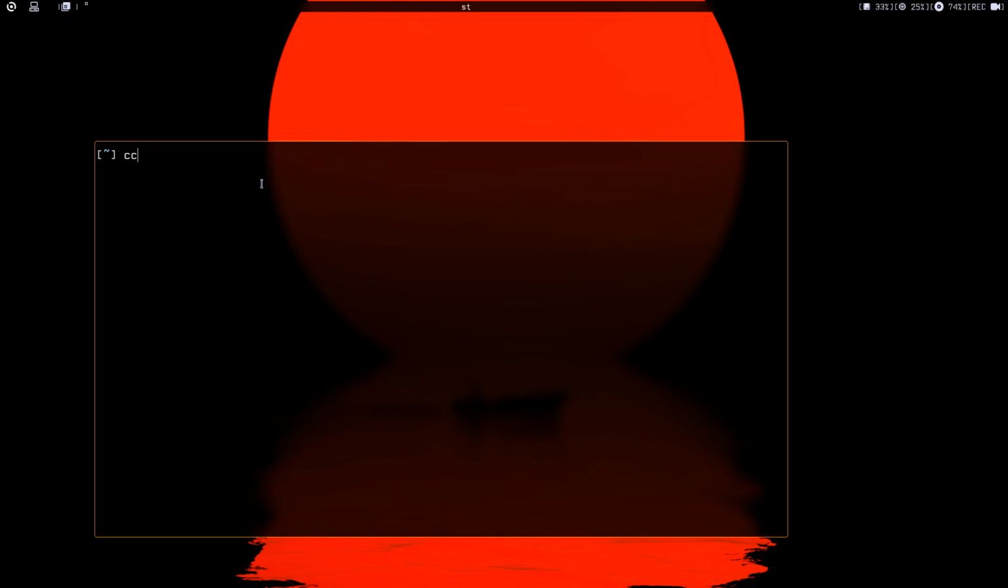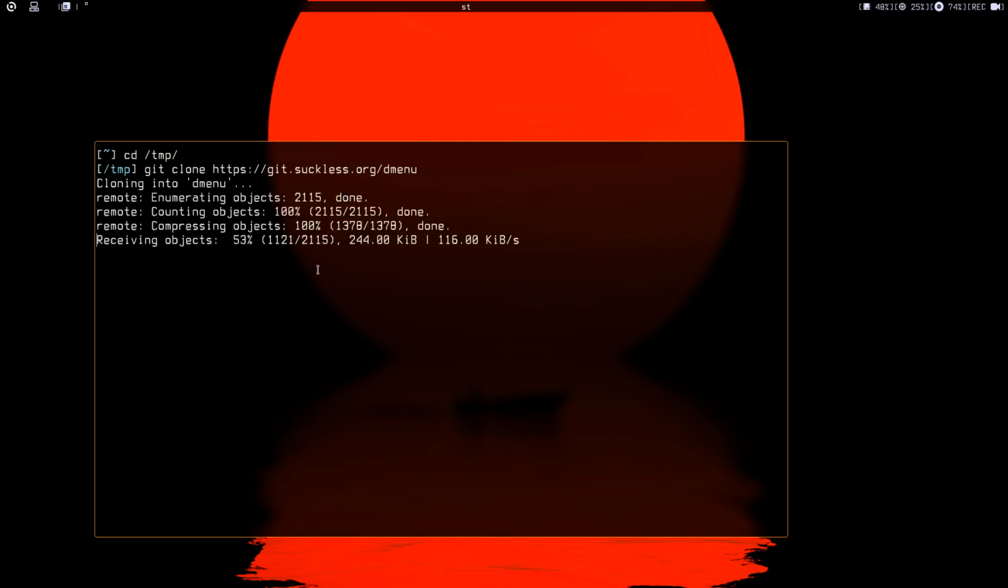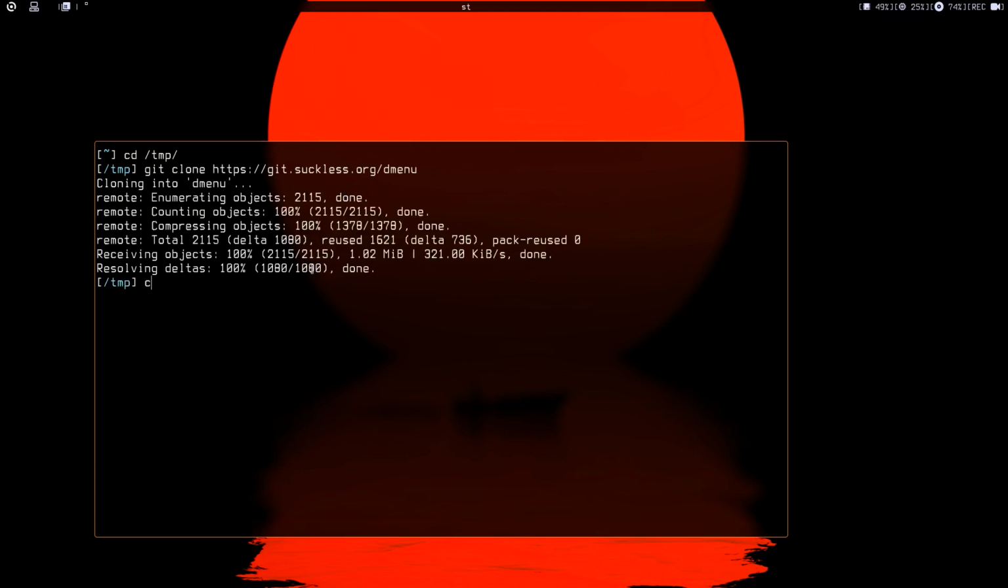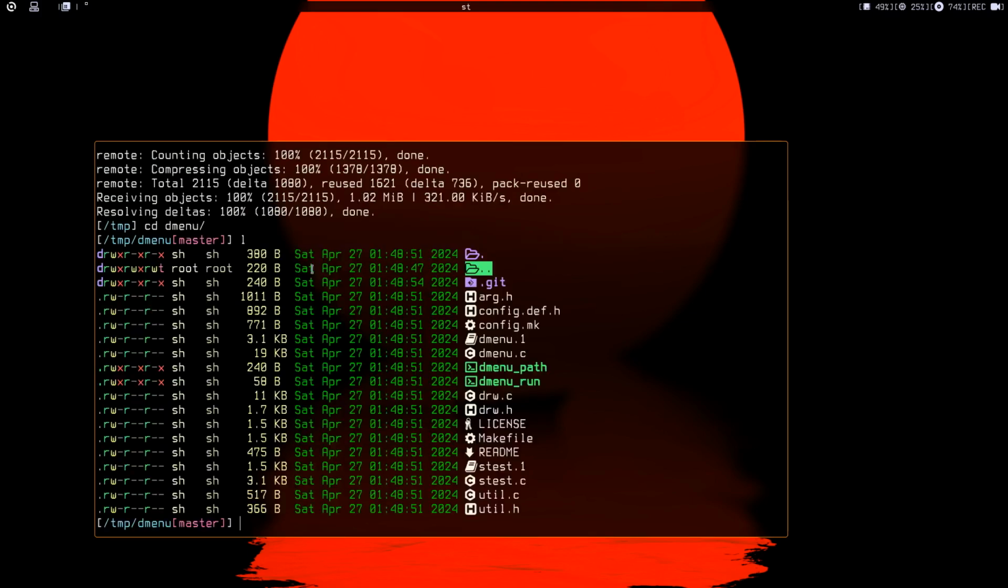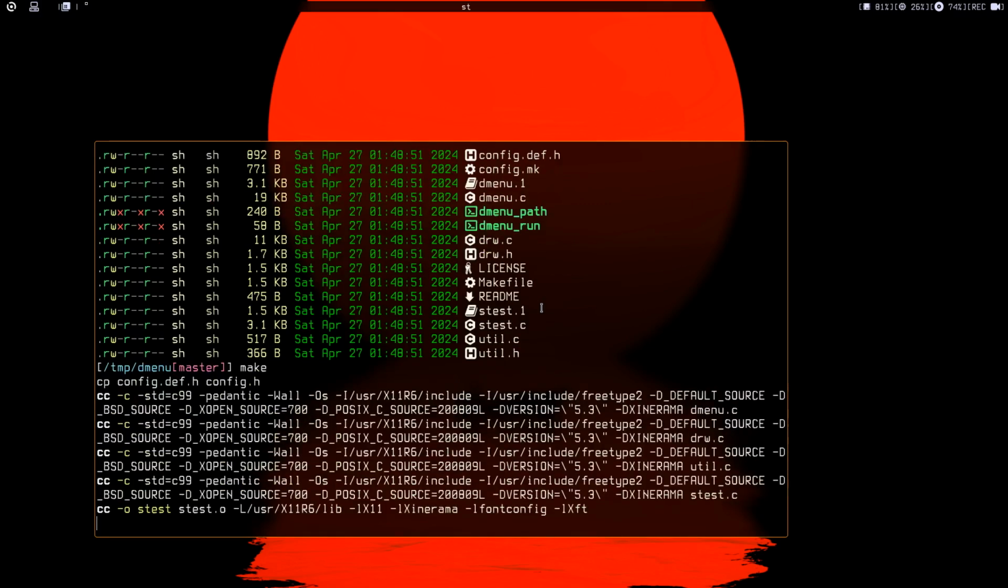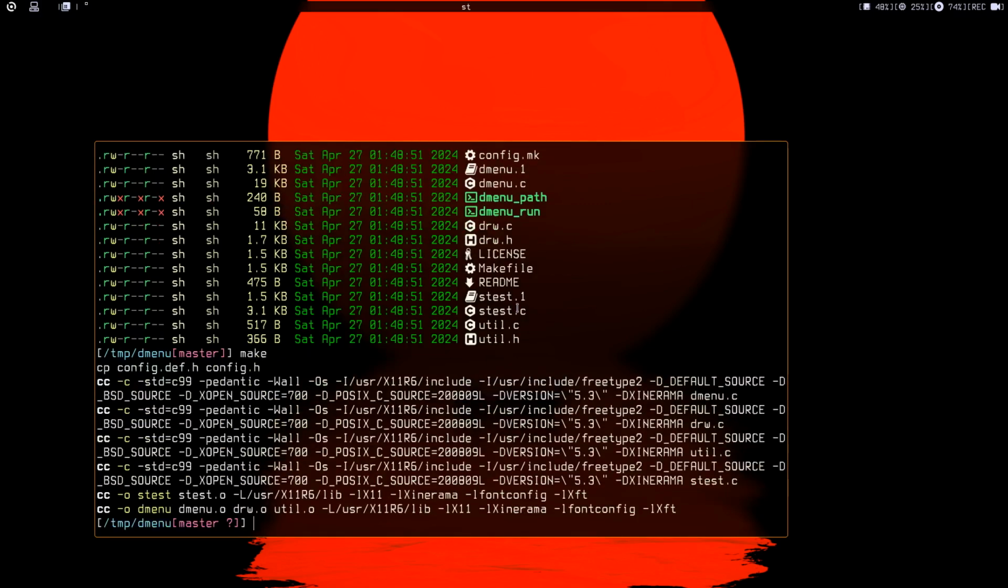Now I'm going to cd into /tmp, and let's do git clone git.suckless.org/dmenu, just cloning the repo, and let's cd into it, dmenu. If I list the content, as you can see, we have a config.def.h. Of course, we can build it just with make, and that's it. We can run it now.